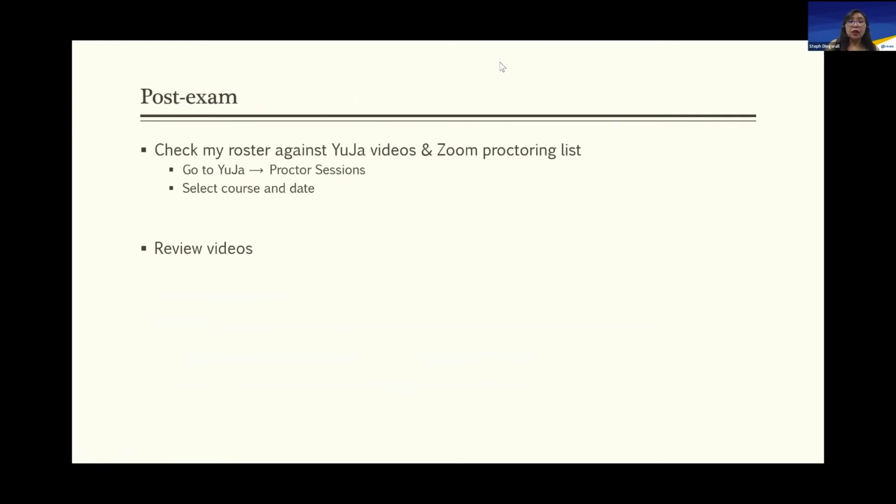Now, are there other options post-exam? Yes, we'll talk about those. And the question is, are students able to contact the instructor or TA during the exam if they have questions?